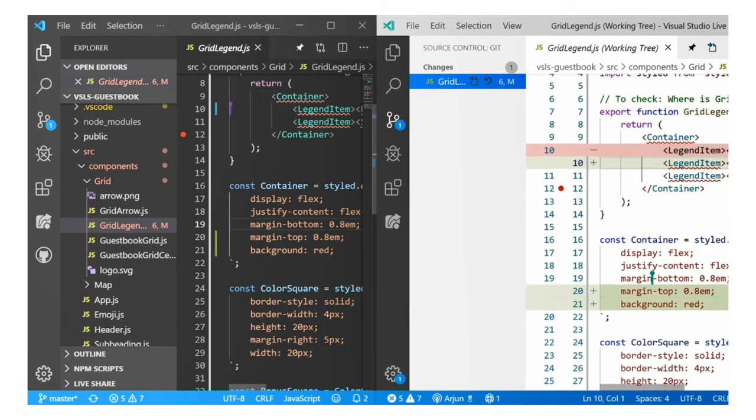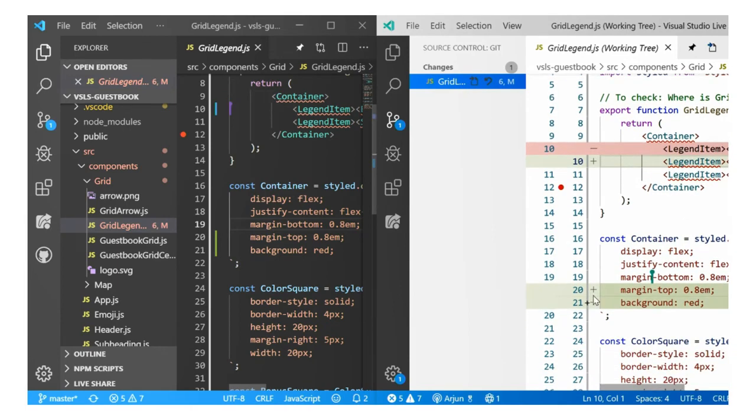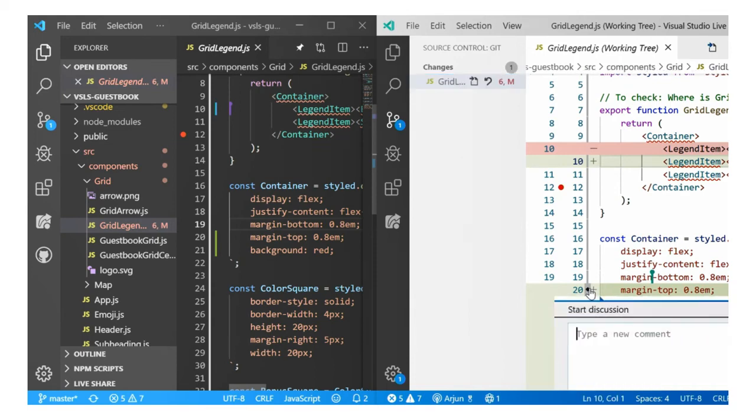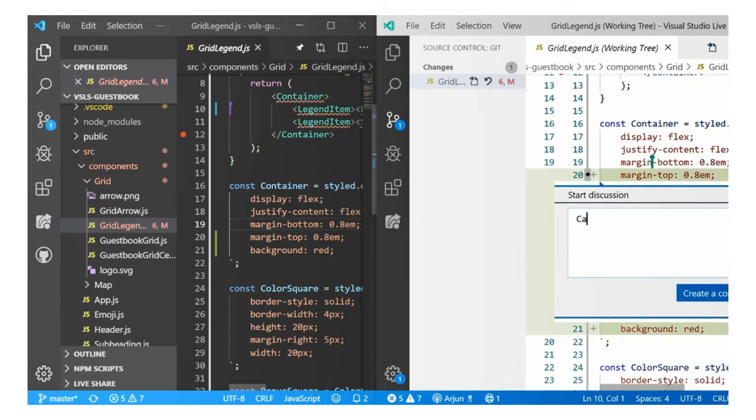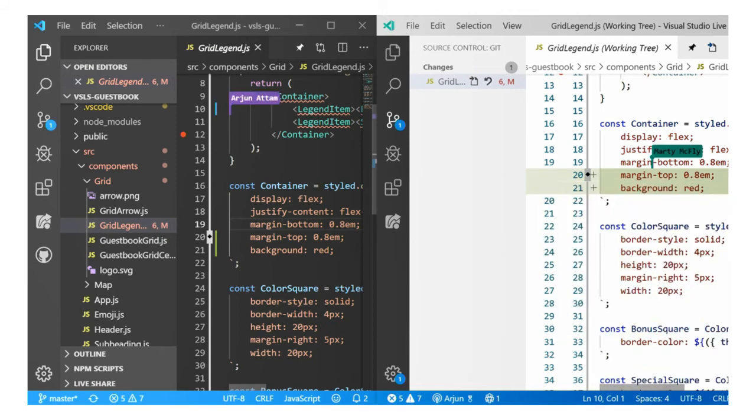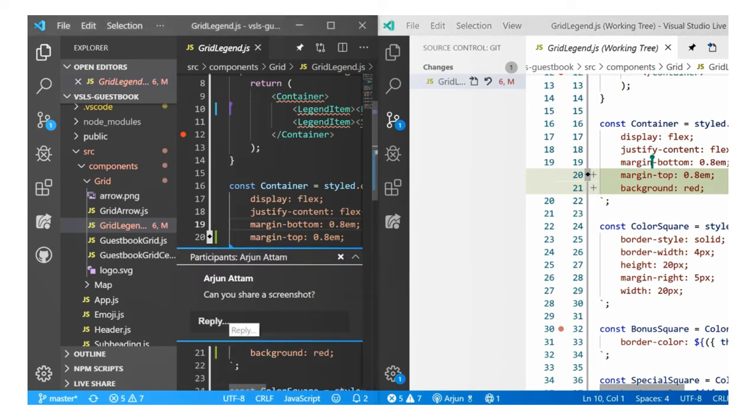The other thing that's possible is the reviewer can then open changes, the source control pane, and look at what's changed. They can also leave comments on what you could change in that code, and these comments would reflect on my side in real time, right? And I can then also respond to these comments.